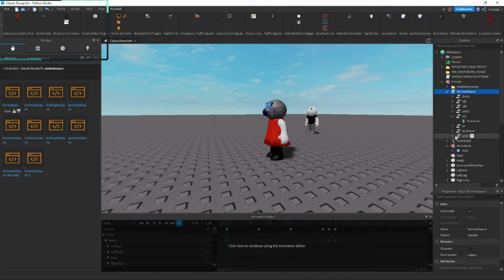You'll see all these. Drop down, run, and walk. Click, Control click, and then Animation ID, Control V. That's your ID. Enter, and there you go. That is your walk animation done.